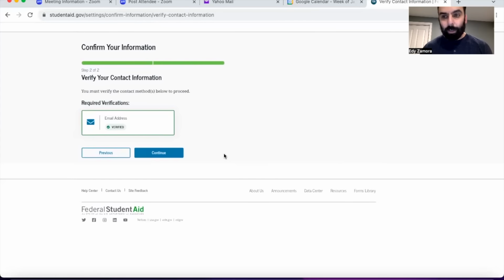Now, as you can see here, this parent only did the verification of the email. I typically suggest doing the verification of the email and the cell phone number. But that being said, if you don't want to or don't need to, perfectly fine. They only need one form of verification. I would press continue and move forward.